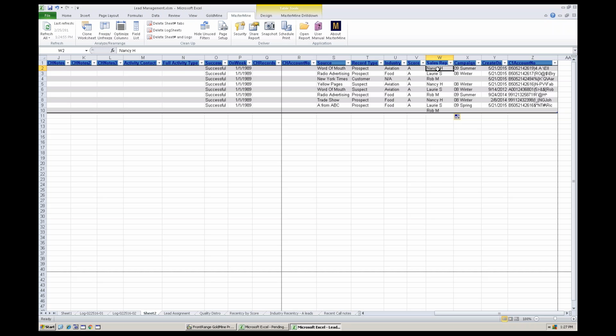So we might say, for example, if the industry is aviation, then make it Nancy. If the industry is food, make it Rob. Here we'll just put in a simple Excel formula for this. Instead of actually typing the literal value, we put in an equal sign and say IF, left paren, that field equals aviation, then let's put in Nancy H.